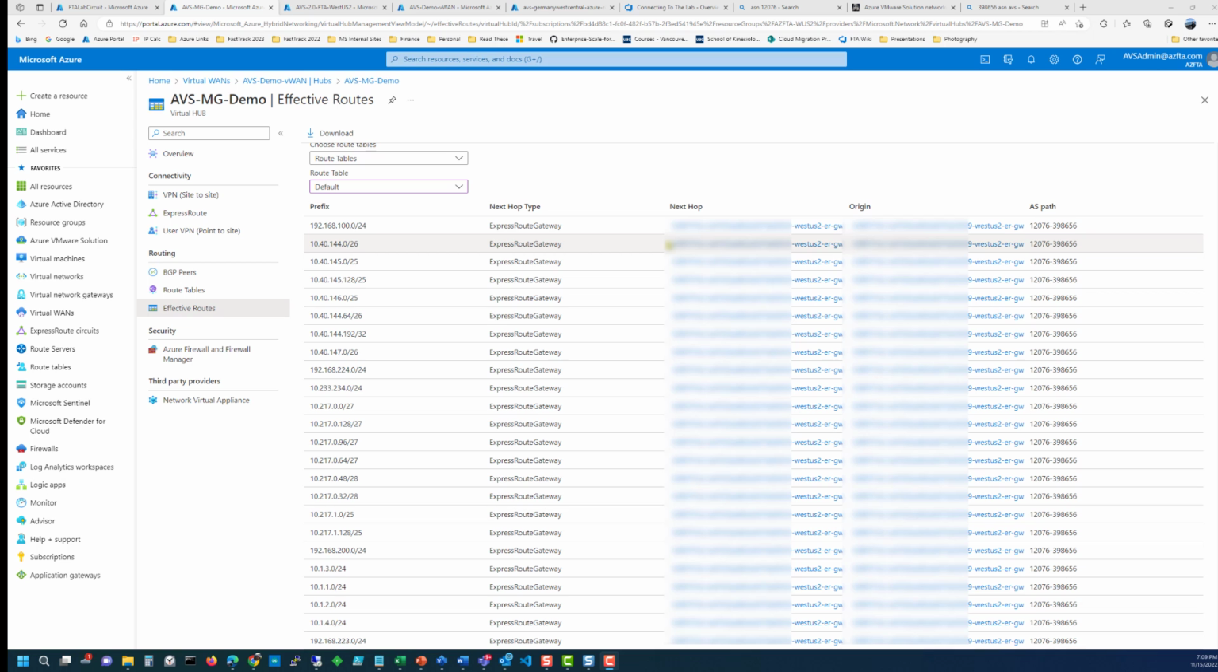Returning to the route table for a second, let's look at this 192.168.100 address. That's one of the VLANs that exist inside the AVS environment. And as far as the hub is concerned, that has an AS path of 12076. That represents the ExpressRoute gateway, and 398656. That represents the DMSEE, or the dedicated MSEE device inside AVS.